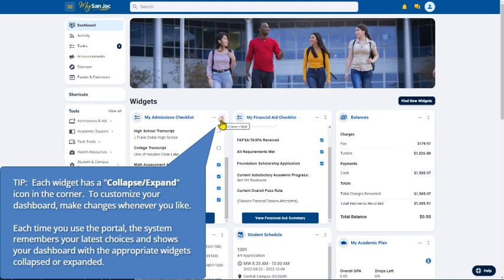Each widget has a collapse/expand icon in the corner. To customize your dashboard, make changes whenever you like. Each time you use the portal, the system remembers your latest choices and shows your dashboard with the appropriate widgets collapsed or expanded.